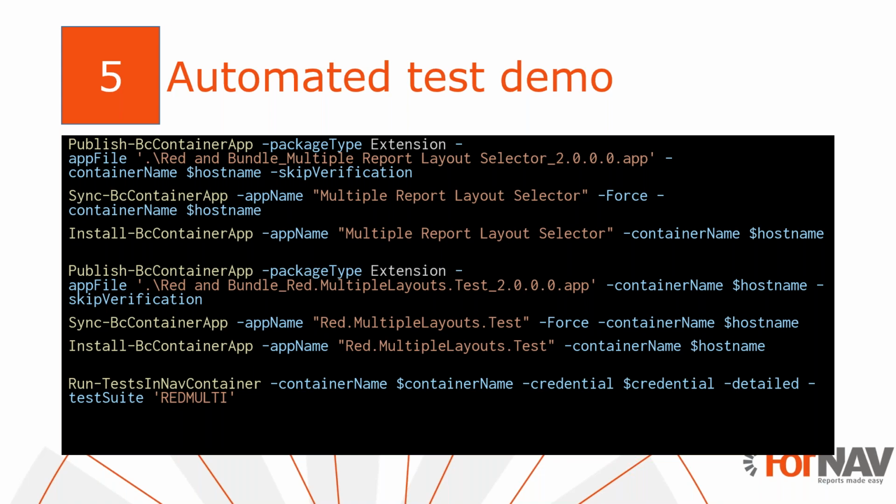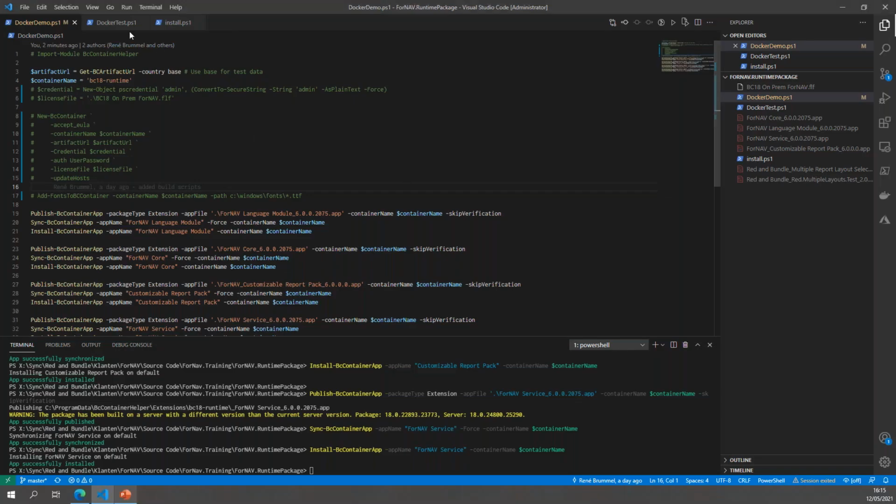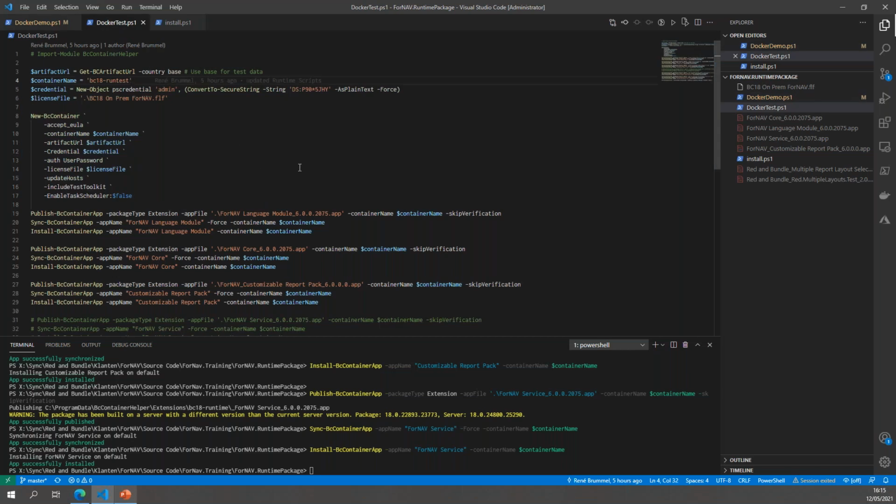So once again, we go to PowerShell. And in PowerShell, I have a second script, my Docker test script. And in this Docker test script, I have the basics. I get the artifacts, which is the same artifacts as I used previously. I have a container name, credentials. I have a license file. Once again, the license file is important because you actually need a license with the ForNAV objects added to it.